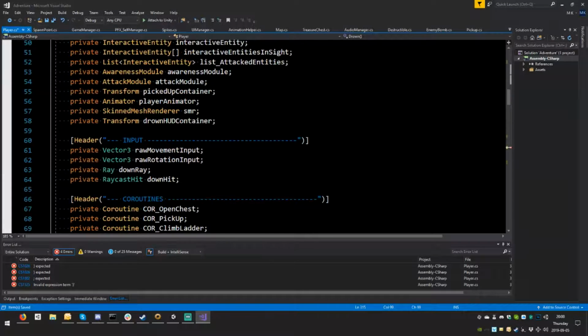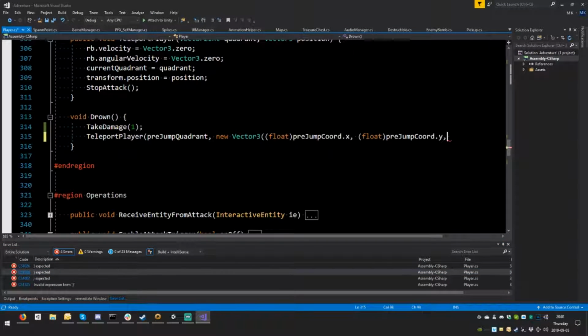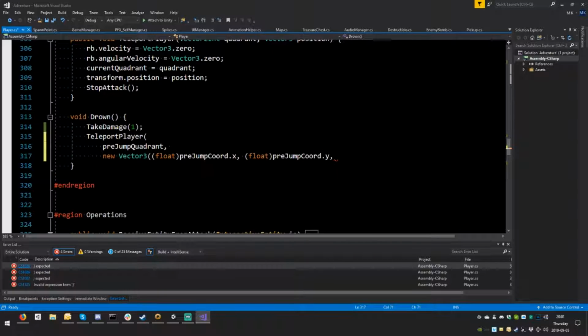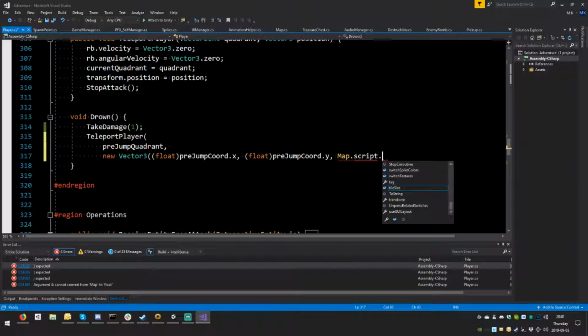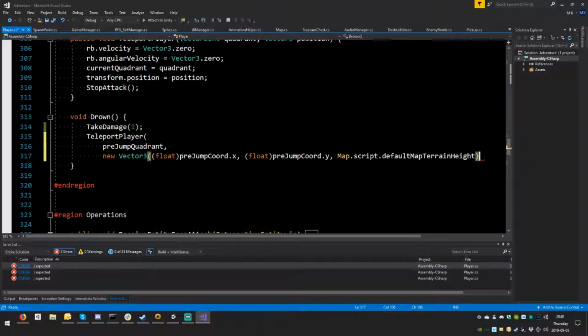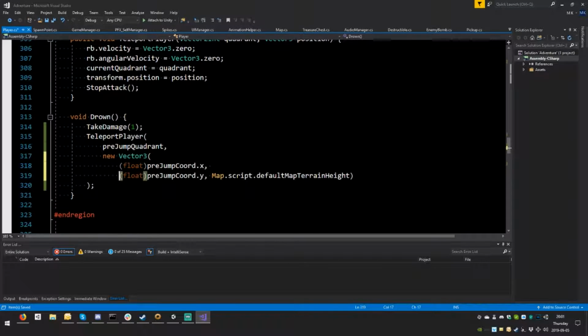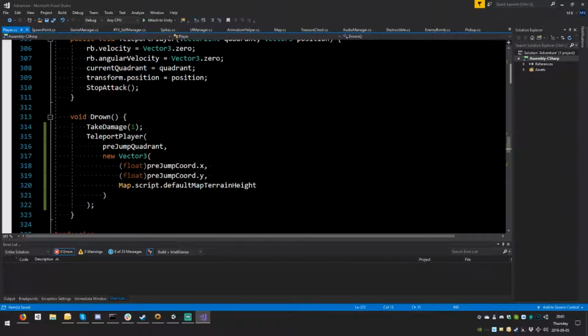So here we're going to say map.script.map default whatever. There it is. Close the round. Enter. Close the round, semicolon. Shift tab. We missed an enter right here. Save. We have deliberately made it different, but we could do this as well. So separate all these 3. Save.